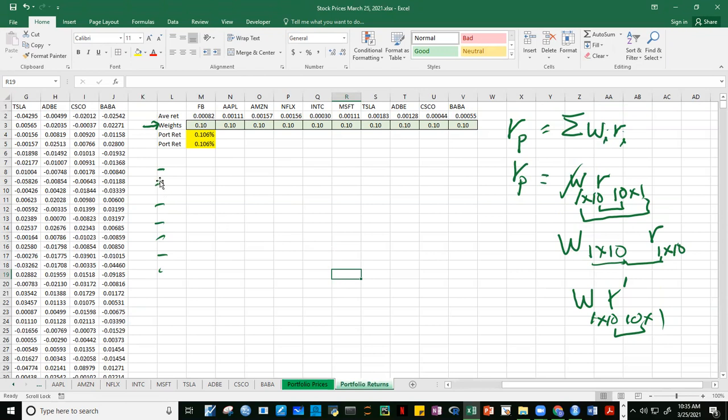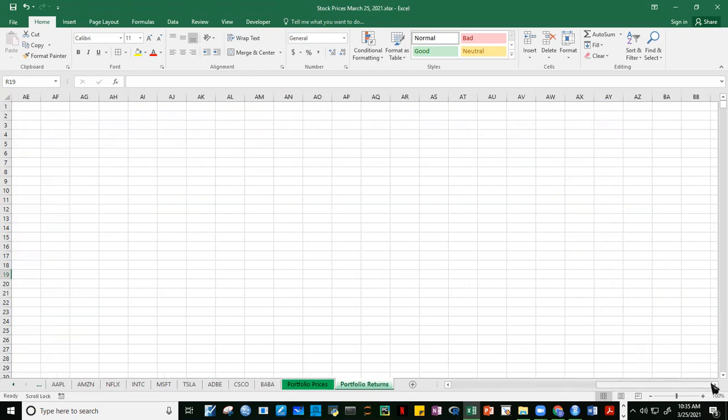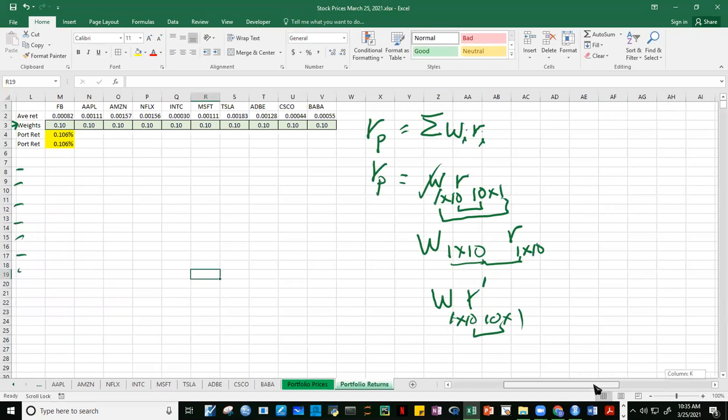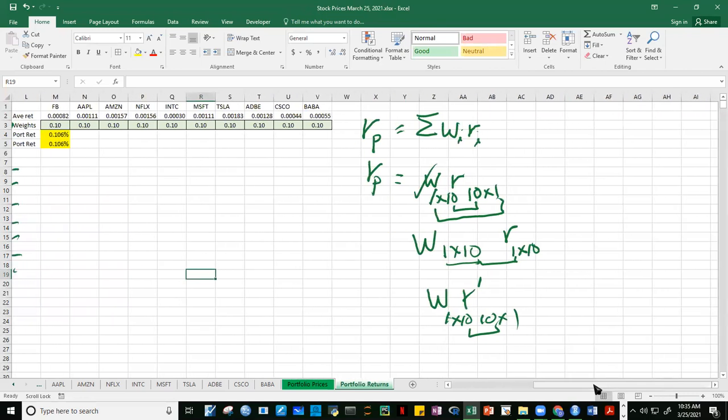Lalo na pag nag-compute tayo, in a while, magko-compute tayo ng risk, no? Ang hirap i-compute yan ng manually. Okay. So clear na tayo, Luisa? So we now know how to compute for the returns of a portfolio.